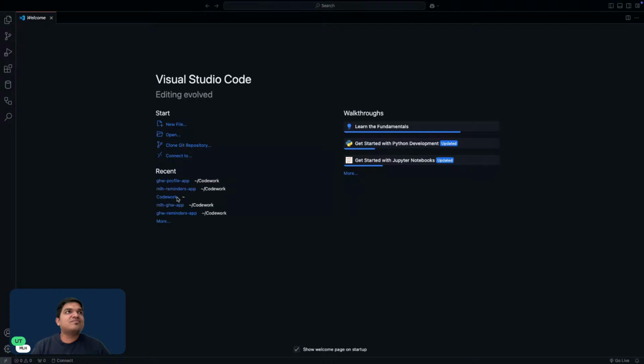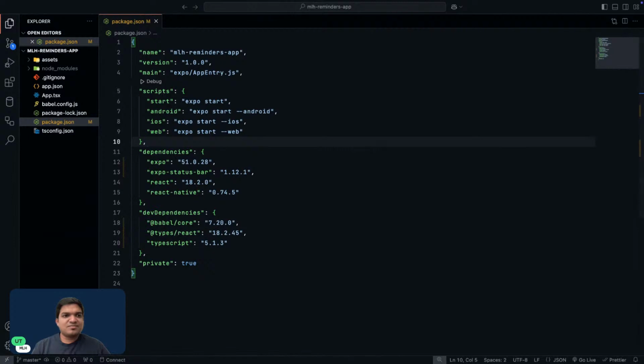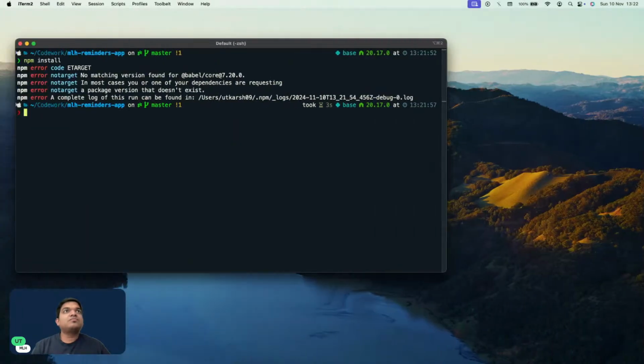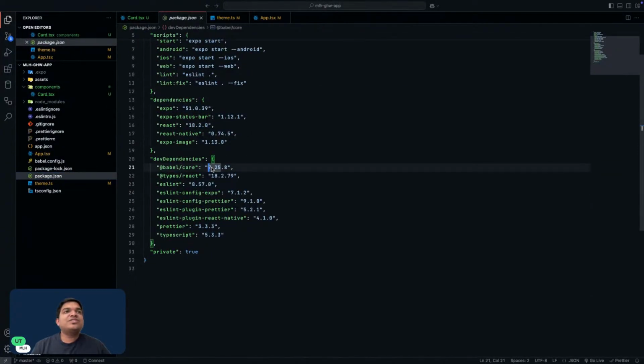Interesting. Where did it go? Hmm, there it is. The application that we were working on. So the Babel version is this thing.